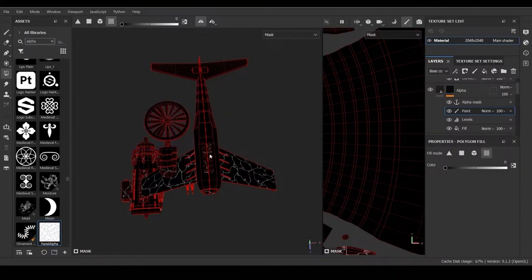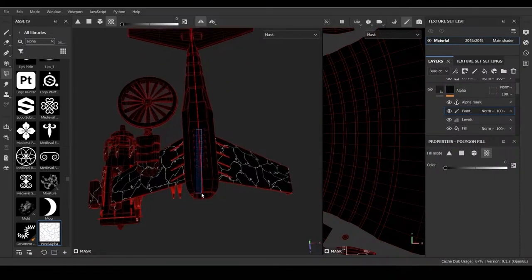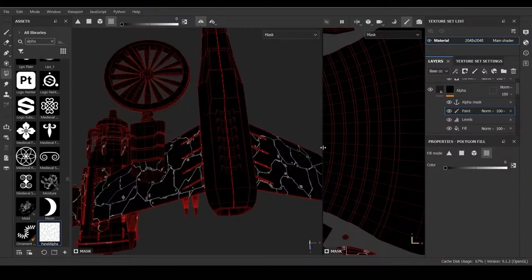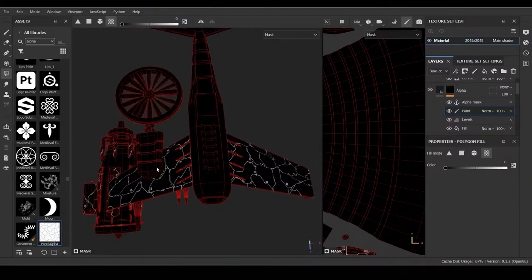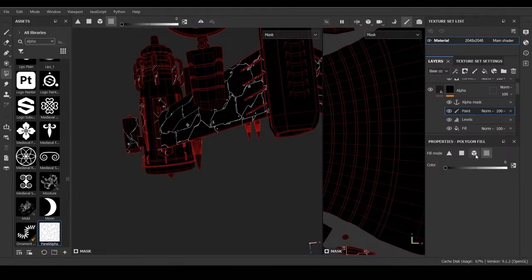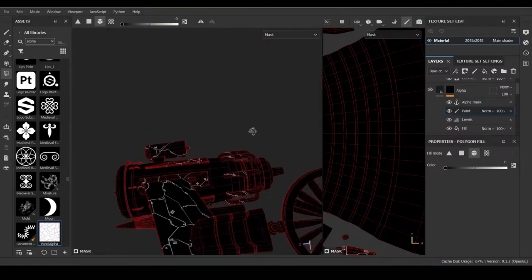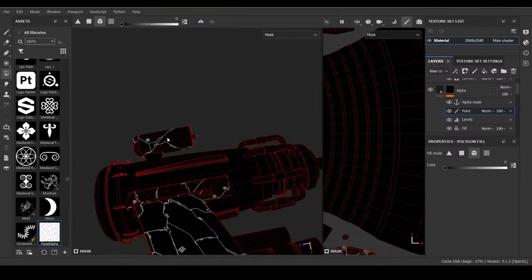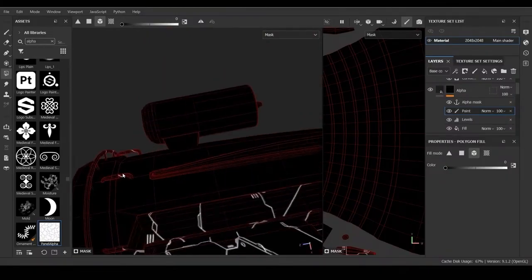One thing I really like about working inside the mask is that it's much easier to see exactly where the alpha has been applied. Instead of trying to judge everything through the final material, the mask gives you a clear black and white representation of the affected areas. That makes refining your selections much quicker and helps you spot mistakes before they become noticeable in the final texture.